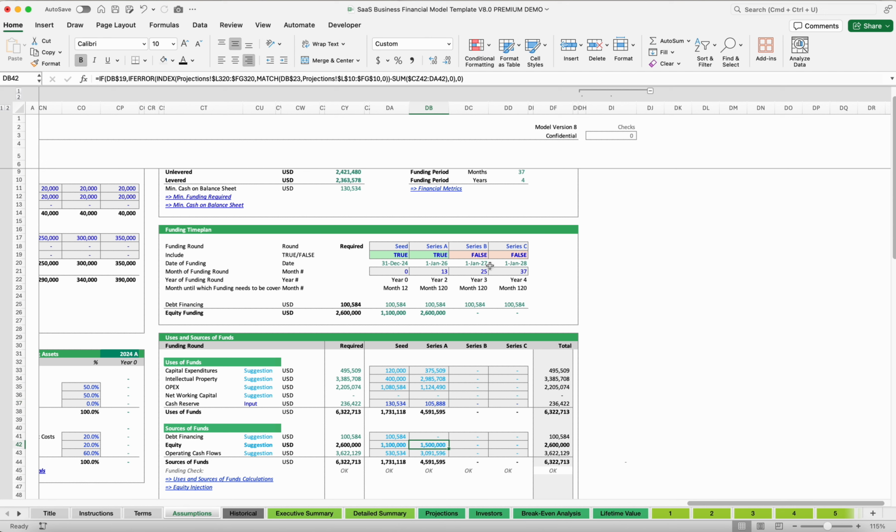Or alternatively, I could also split the Series A, either move it a bit earlier, or also use Series B and C, depending on what my plan is.